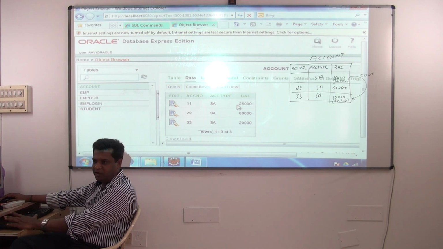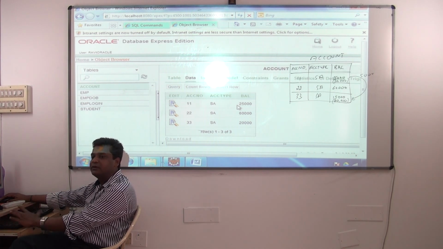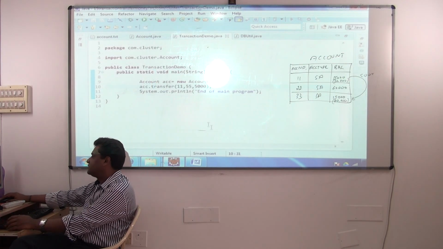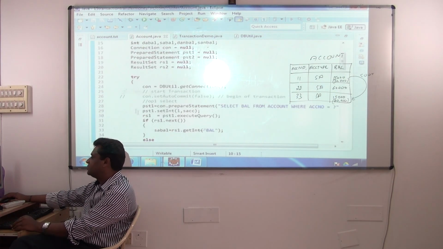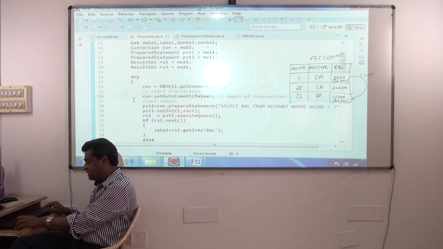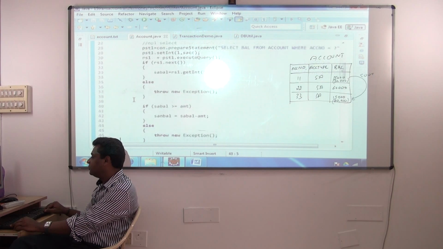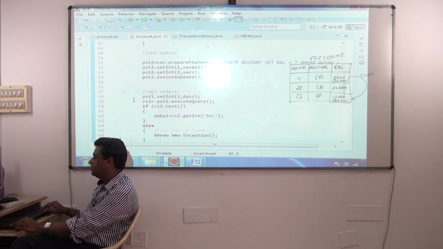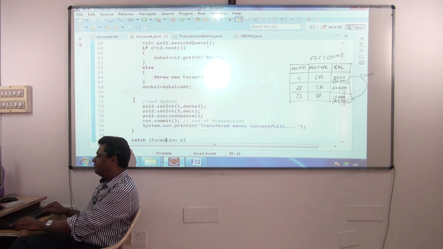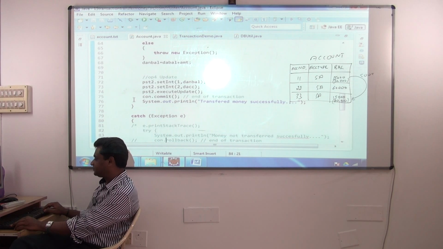So if you don't want this problem to happen, what you should do now? You have to start the transaction. So how will you do the transaction now? Yes, now it will start. So what you will do? con.setAutoCommit(false). That's it. And then you will do what? con.commit(). And again it has to either end by commit or by doing rollback.